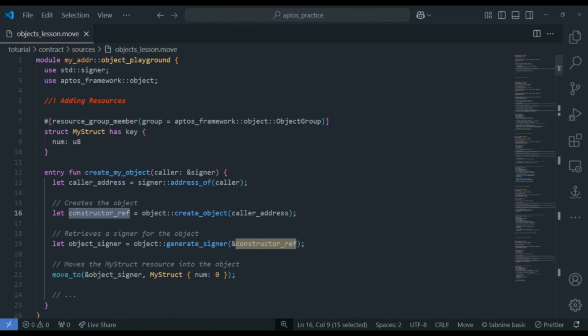Now, after creating the object, it returned this constructor ref. Now this constructor ref is like the object itself, like the box which we have just created, which is similar to an account. Now that we have the box, we want to create the ability for the box to sign its own transaction for receiving or transferring resources. So now we pass the ref into this method to generate a signer for it, or generate an authority for it, and store it inside this variable called object signer.